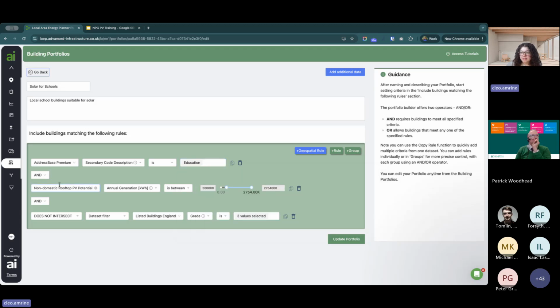I've then added a filter. This is another building level standard rule here for non-domestic rooftop PV potential. So in this case, I wanted to find just properties where the annual generation is quite high. And so again, this took a bit of exploring, looking at the non-domestic rooftop PV dataset on schools specifically and checking out the field for generation potential and understanding what was standard in my area and what was achievable to set here. And I found that having a minimum of 500,000 kilowatt hours in terms of annual generation was relatively realistic for the school buildings I was looking at. So I've set that filter here.